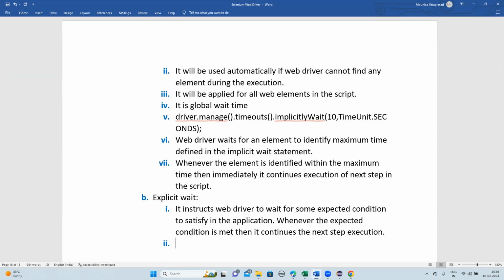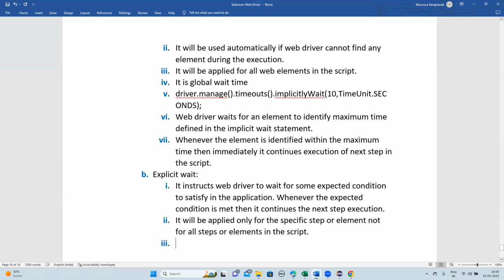Okay, guys, and this explicit wait is not applied for all the steps, guys. It will be applied only for the specific step or element, we can say that. Okay, guys, not for all steps or elements in the script. Yes, that is one more important point.